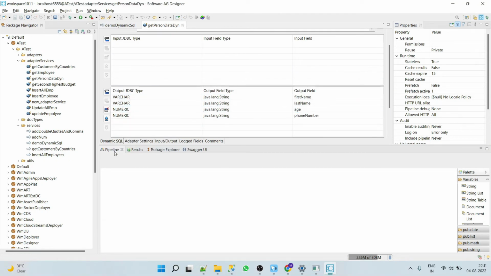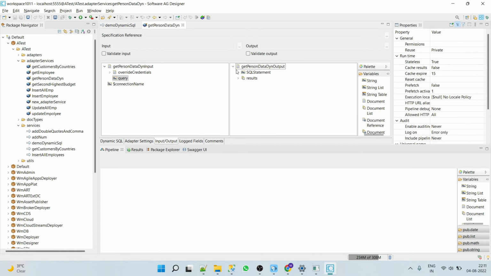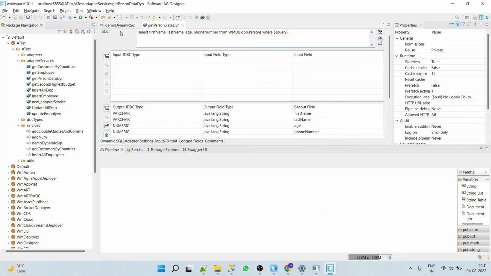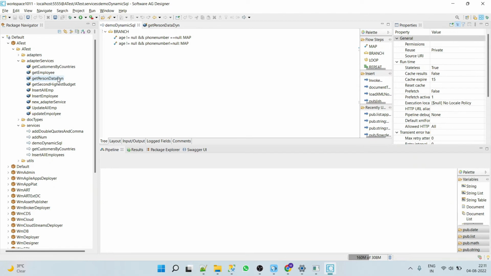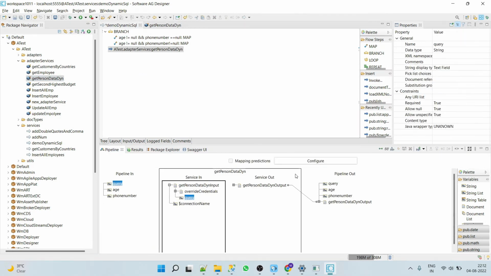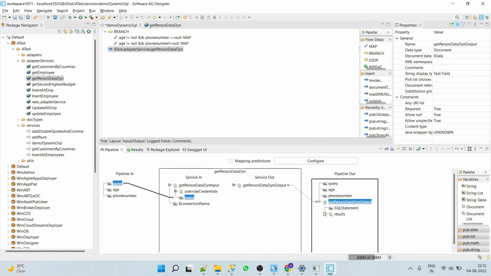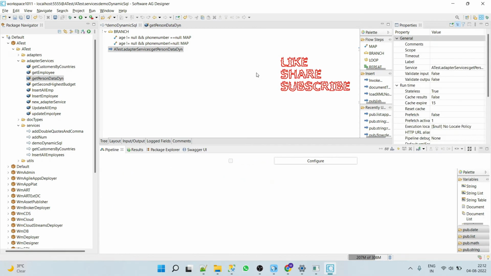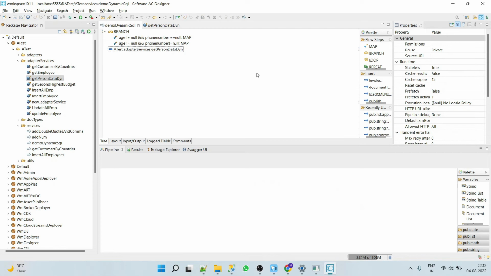Once you save this, you will see the input and output variables are automatically created. Now we will insert our adapter service here. We'll map query with query and we'll keep the output as this so that we can see it. Now we'll save this and test it.